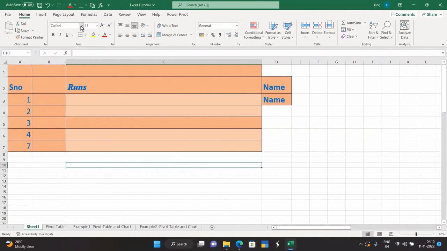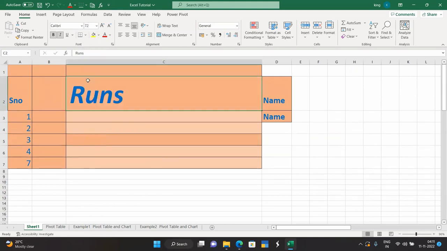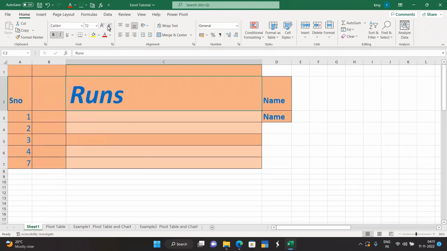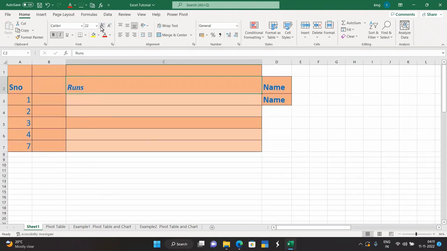In the font group, the first option is font. We can select different font styles and change the font based on our requirement. After that, we have font sizes from 8 to 72. And there are two options, increase font and decrease font, the automatic increment and decrement of font. Here grow font and shrink font options are available to increase and decrease the font size.